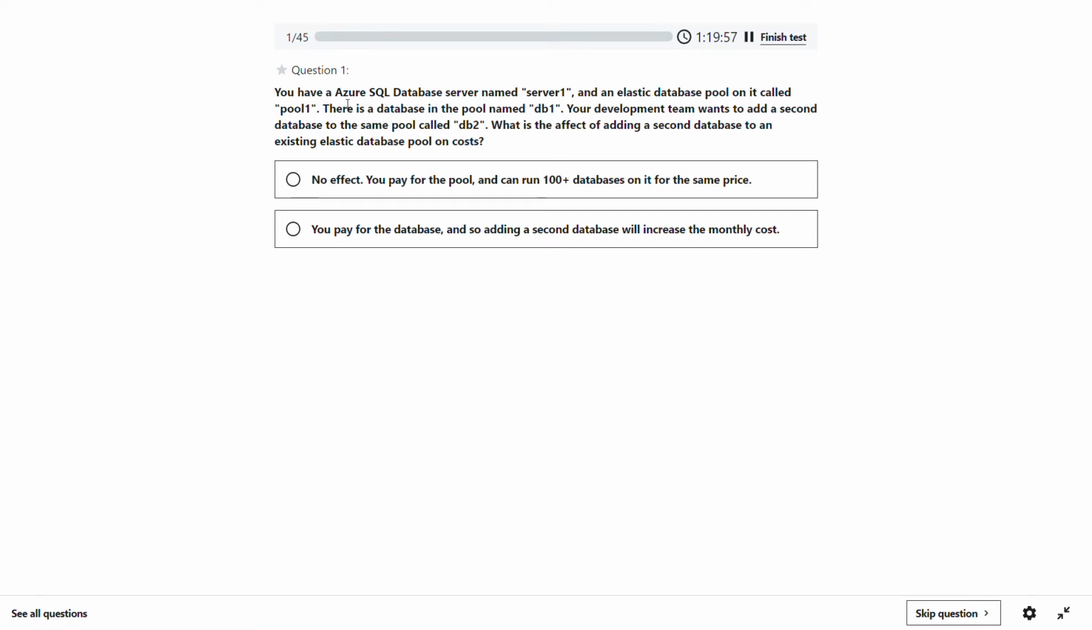So question number one: you have an Azure SQL database server named Server 1 and an elastic database pool on it called pool 1. So you have a server named server 1 and a database pool, and the name of the database pool is pool 1. There is a database in the pool called db1. So in that particular database we have the database attached, that is db1. Your development team wants to add a second database into the same pool.